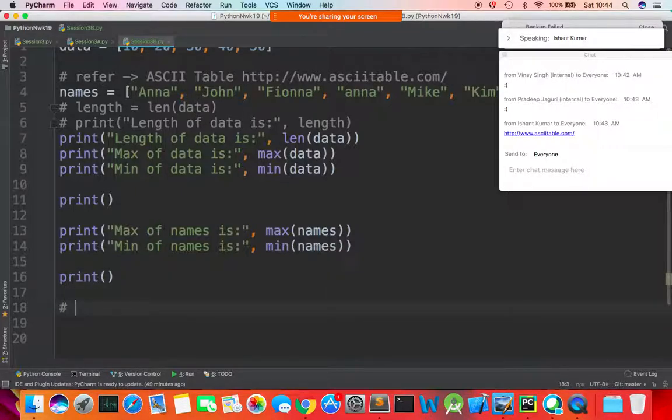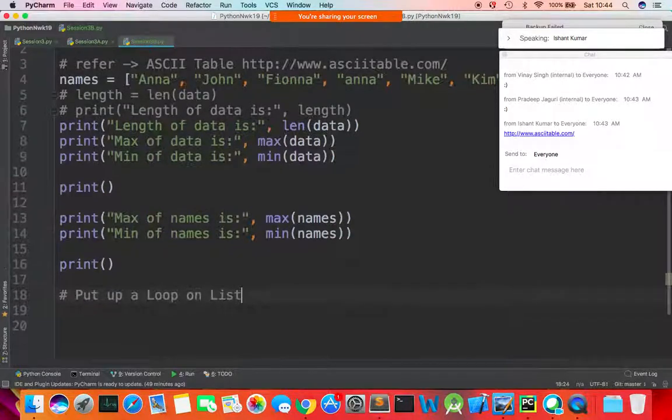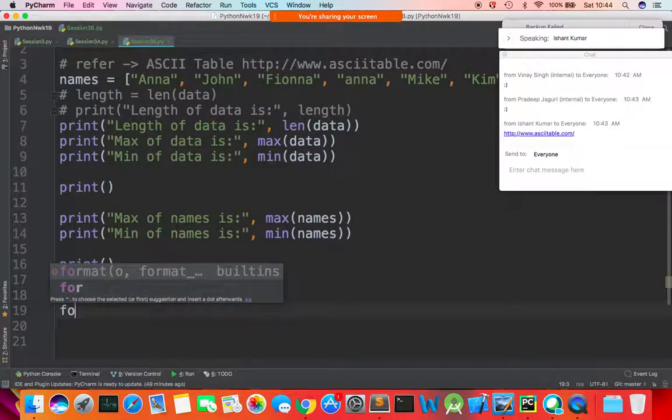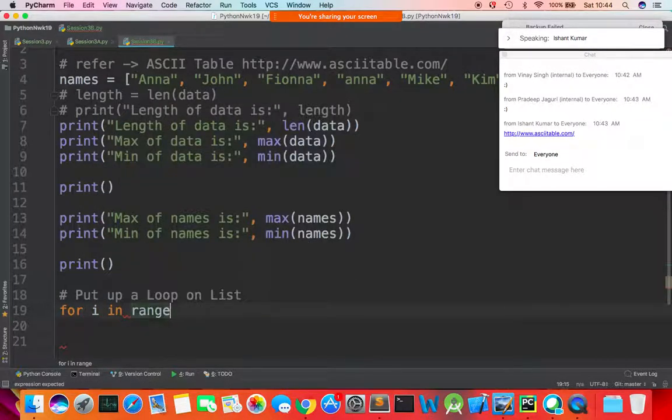So let us put up a loop on list. So how are you going to put up a loop on list, right? So I'll say for i in range, from 0 to the length of names. When I say 0 to length of names, I will initially be 0, then 1, 2, 3, 4, up till less than the length of names, right? So I can write here 0 inclusive and length of names.